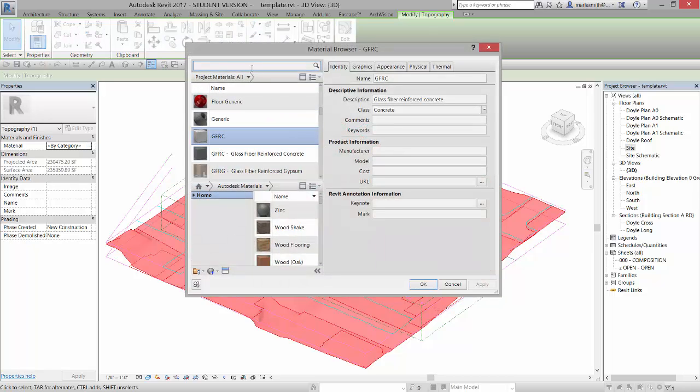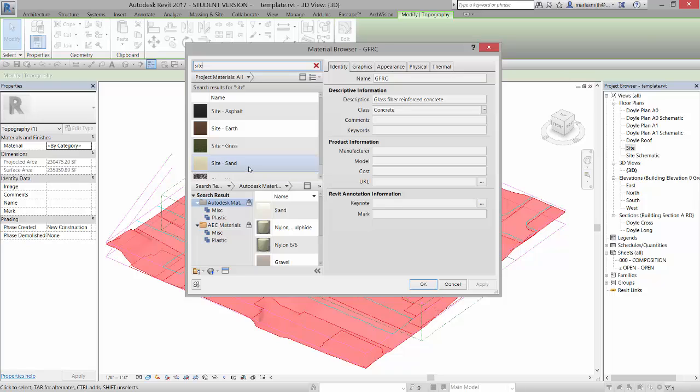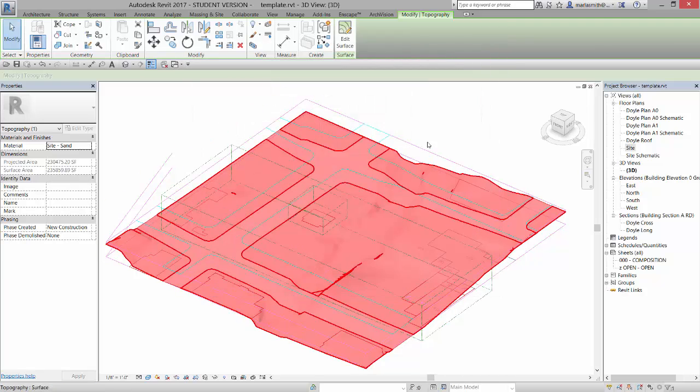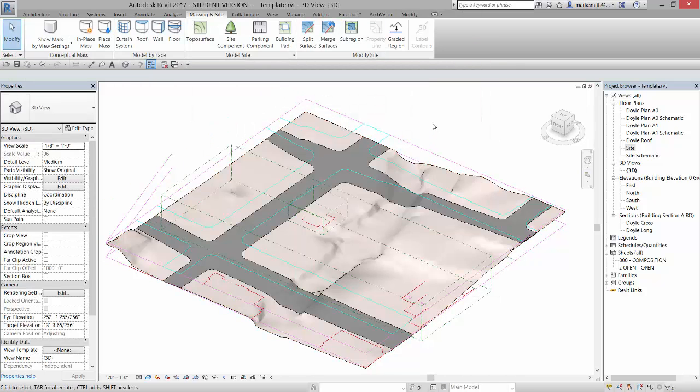We'll put sand on it. So I'm just going to type site here, and there's sand, and I'm going to go to the appearance, and I'm just going to turn that down so hopefully it gets a little lighter, and then click OK. And now I have sand and the roads.